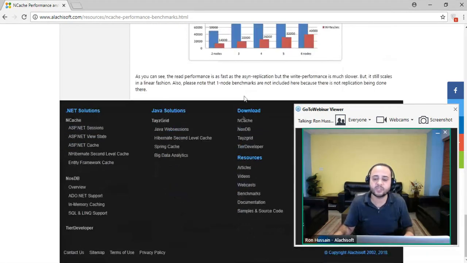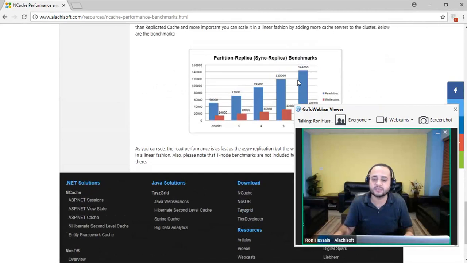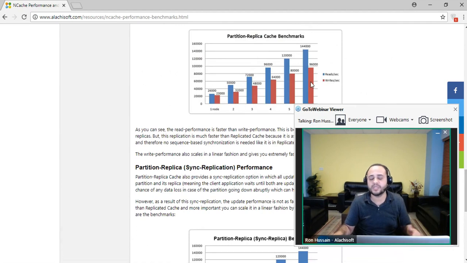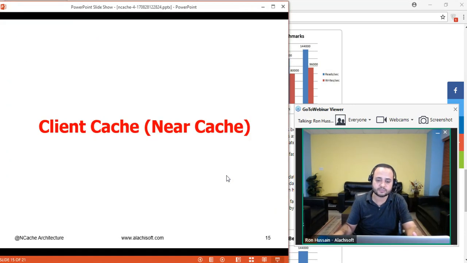And this is the same topology with async replicas and with sync replicas, where sync performance impacts the writes capacity, but it's still growing with a factor, and you can see the reads. So this is the most recommended one, partition replica with the async options. Please let me know if there are any questions. Otherwise, I'll move on to our client cache and 2 more features that I need to cover.